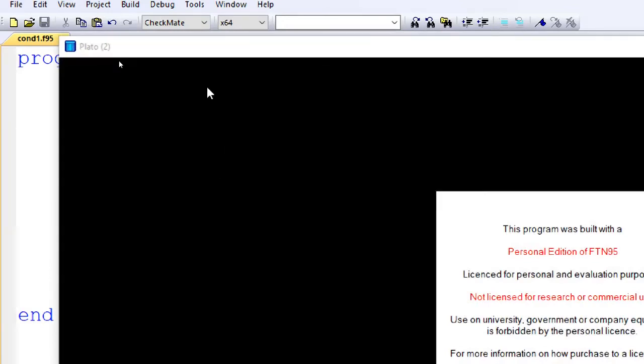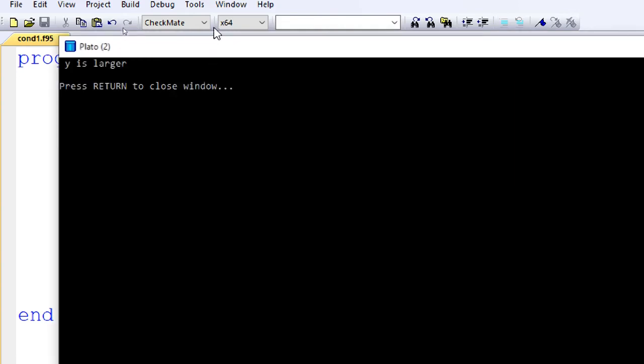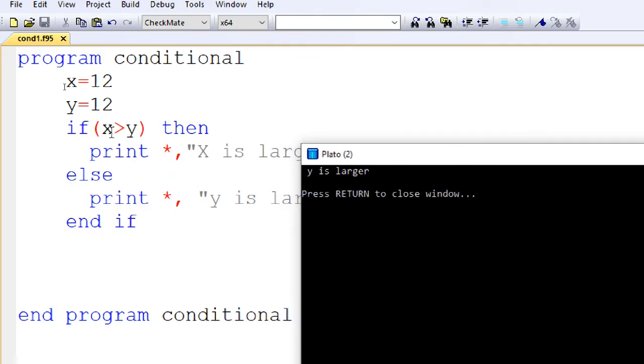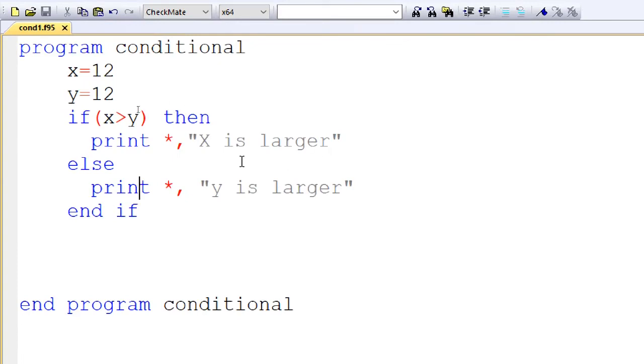Now x and y have the same value, yet it is printing that y is larger. But remember, we said if x is greater than y, print that x is larger, otherwise print that y is larger. So in this case, x and y are actually equal, but here it is printing that y is larger, and that's not meant to be the case. So we need to modify this program.